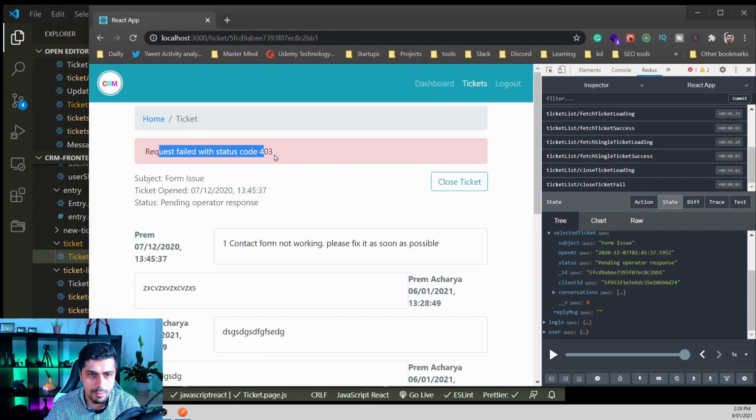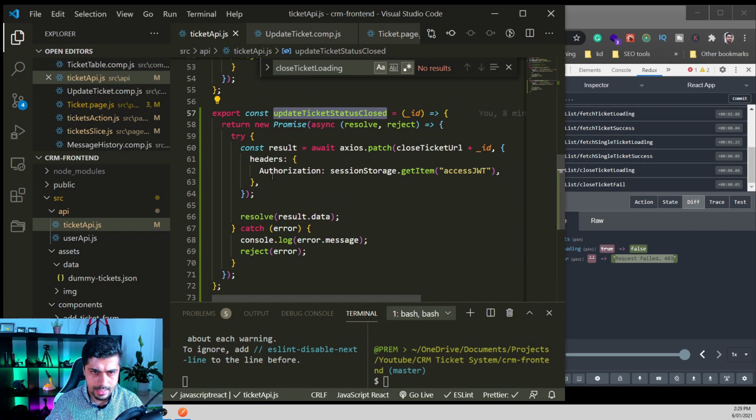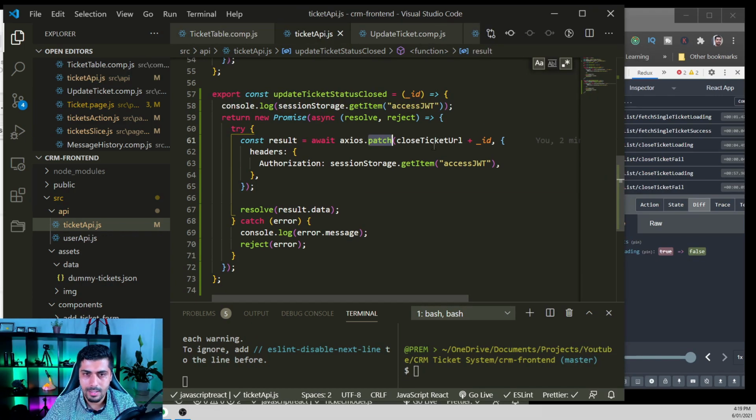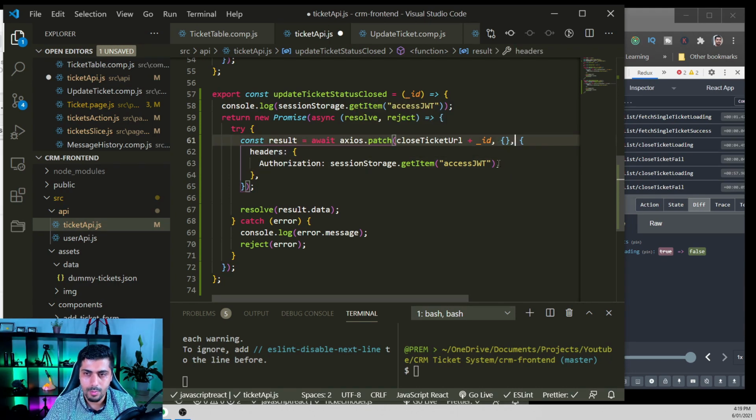Okay, fail with status code 403. Let's go to our API call quickly, ticket API. Are we sending the correct header? Yes. Okay, patch is the method that we needed. So with the patch method, Axios expects to have a body with the data. Even if you don't have data, you need to provide an empty body. If you do that, it will now send the header as a header. Otherwise it will mess up the header information with the body information, because the sequence of the parameters matters here.